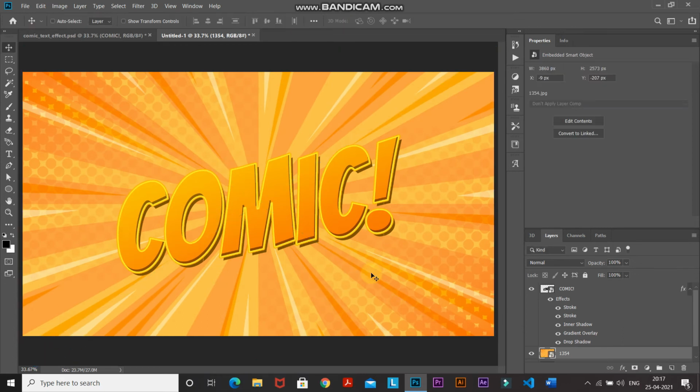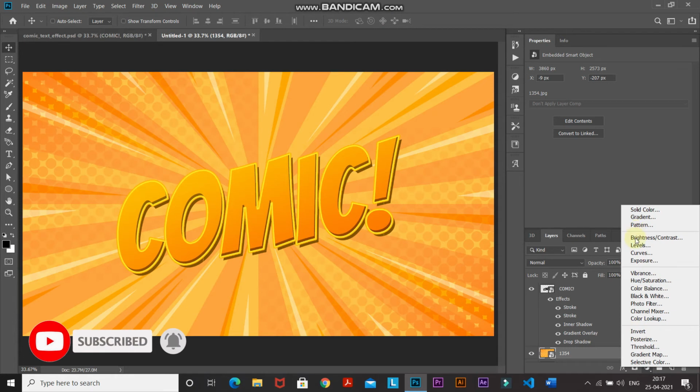So now as you can see, the colors of the background are a bit dull and we need to do something in order to solve it. So for that, click on Create New Fill or Adjustment Layer icon and then select the option as Levels.